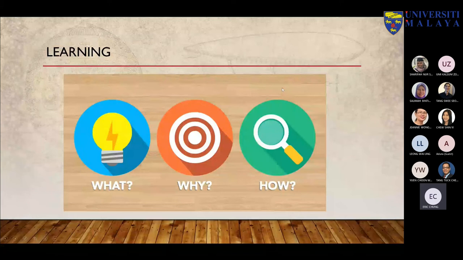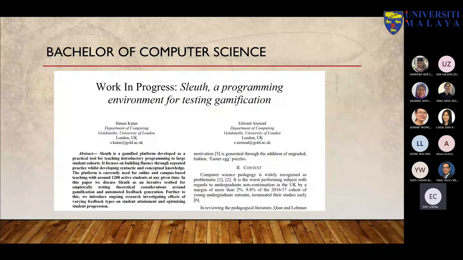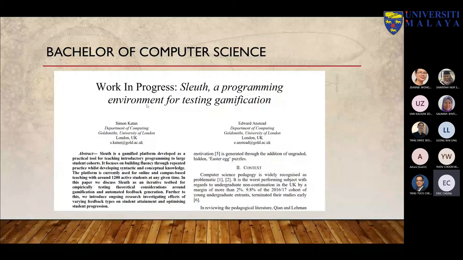Okay, so where did I get my inspiration from? In terms of the Bachelor of Computer Science I joined a year ago, they have a module called Introduction to Programming. This is a paper written by the Department of Computer Science, University of London, which is the university I am a student of right now. They have 1,200 active students at any given time, whether off campus or on campus. They came up with a programming environment for testing gamification. They call it Sleuth. Sleuth means an investigation. It's an investigation game, and it teaches you programming.